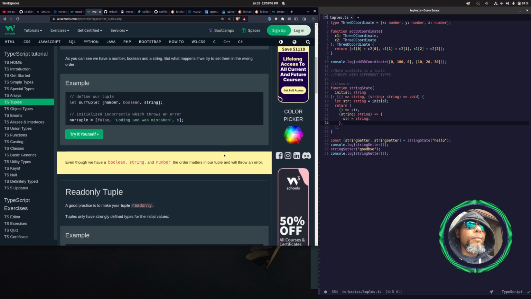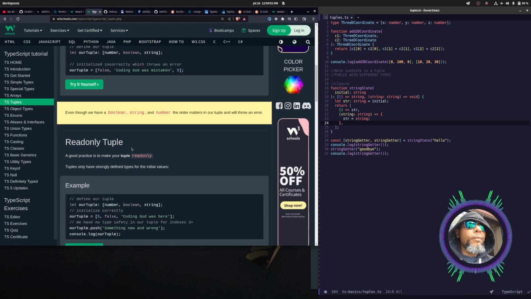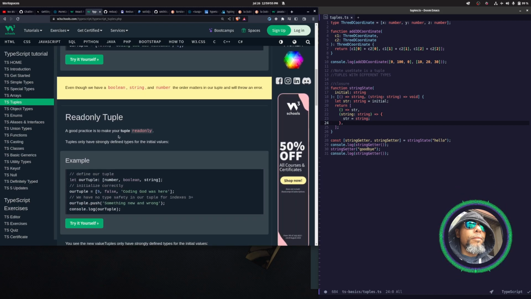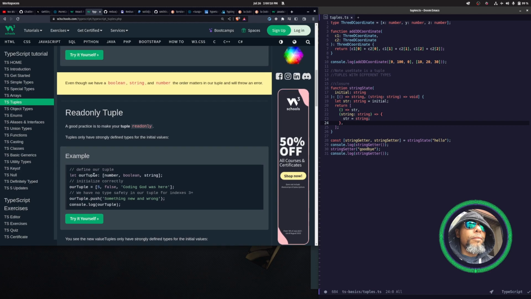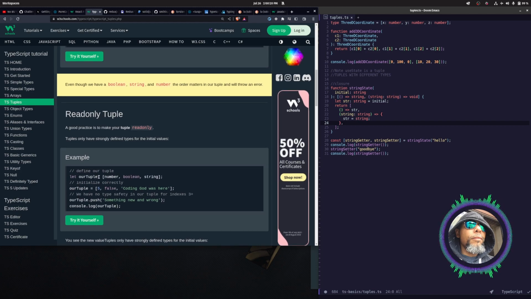Okay. Read-only tuple. A good practice is to make your tuple read-only. Tuples only have strongly defined types for the initial values. Define our tuple.